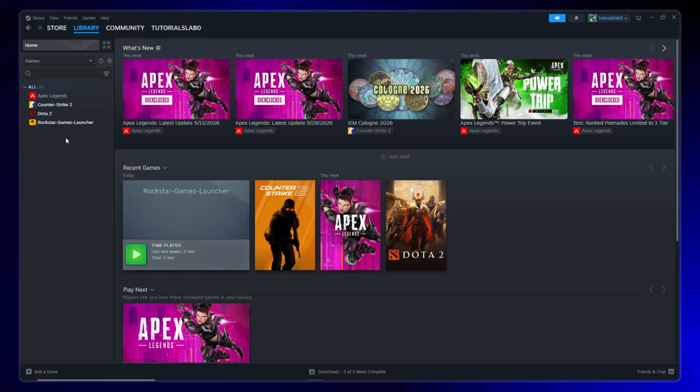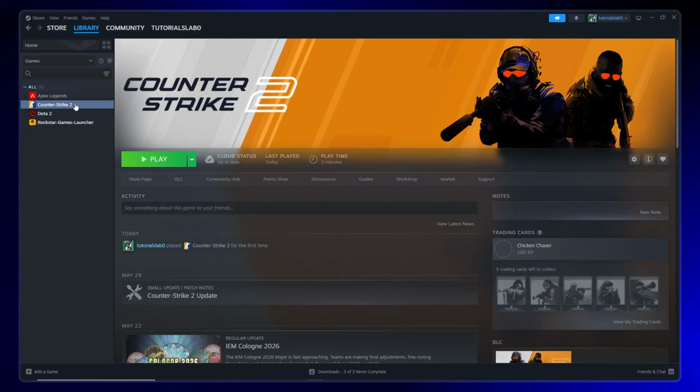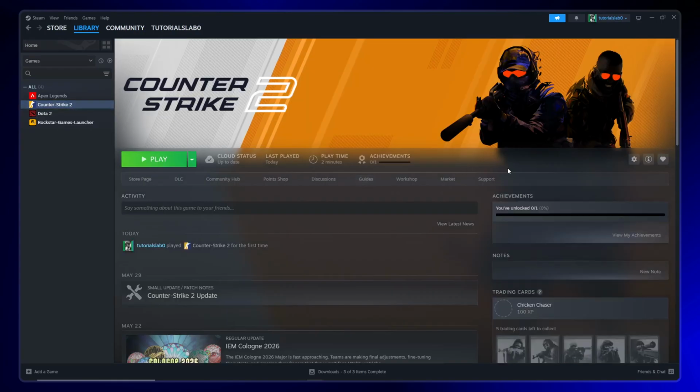In the left panel, you'll see a list of all your games. Click on the specific game you want to back up. This could be any game you've installed that you want to preserve, whether it's to free up space temporarily or to transfer it to another device later.